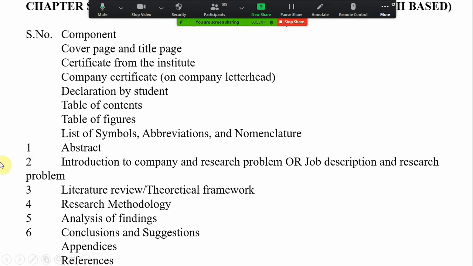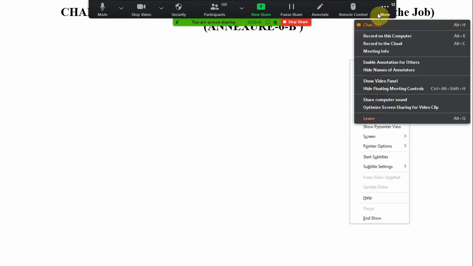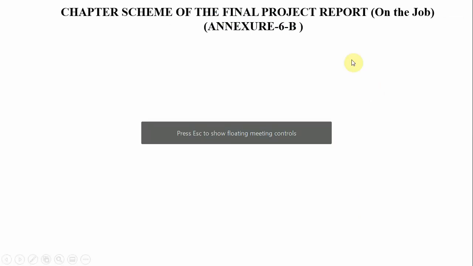So you will write that, then you will move upwards from here. Then you will write the list of symbols, abbreviations and nomenclatures, table of figures, table of contents, and then you will give the declaration. And of course, all these things you will get as per the format. Now let's see the next format, which is not exactly similar to the research project.